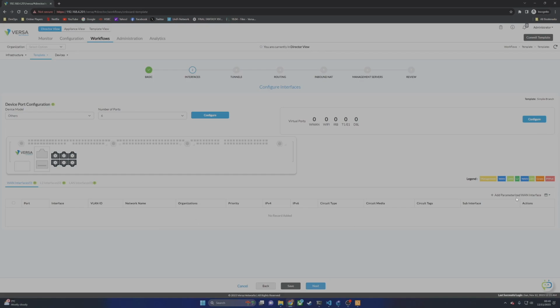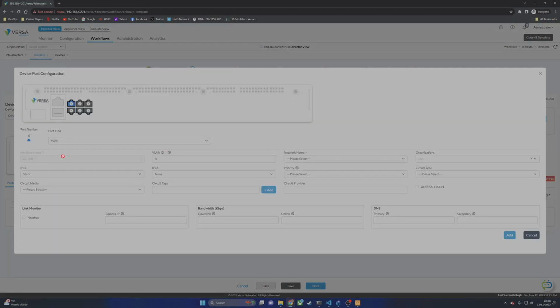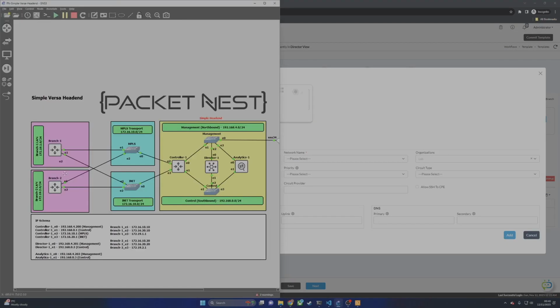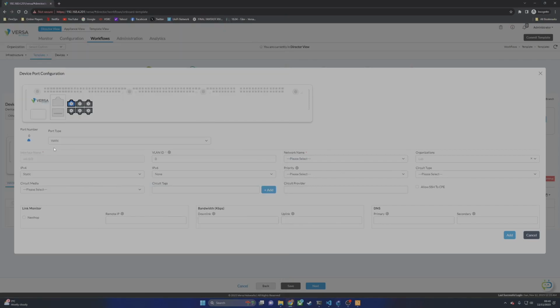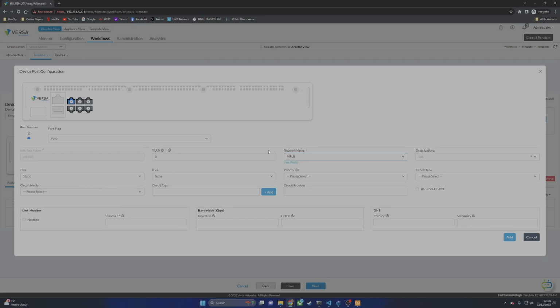So let's go ahead and add our first interface, or we can click on the first interface here, 0, and choose WAN. So if we have a look at our GNS topology, Ethernet 1 or E1 is connected to our MPLS network on both branches. So we'll choose VNI 00 as our WAN, first WAN interface. We don't care about the VLAN ID, and the network we're going to attach it to is the MPLS network.